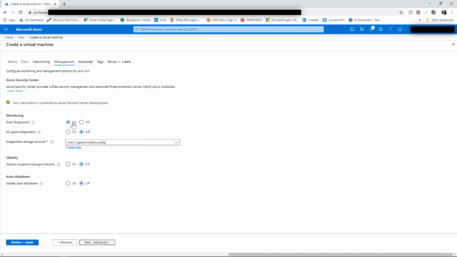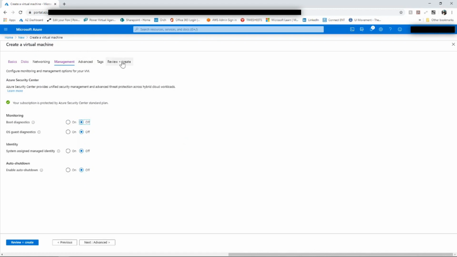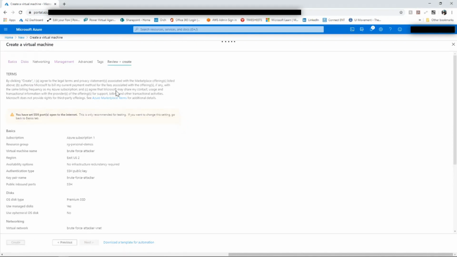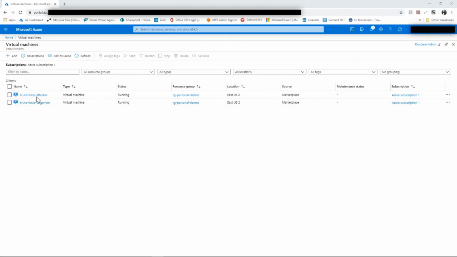We don't need diagnostics either. And we just go to review and create. Okay, hit create. And now we'll wait. Alright, so now we have these two VMs, attacker and target VM.